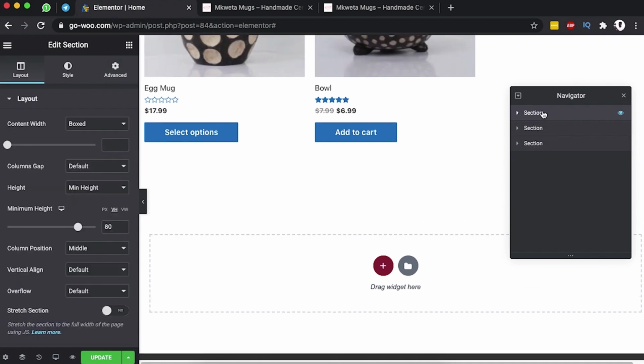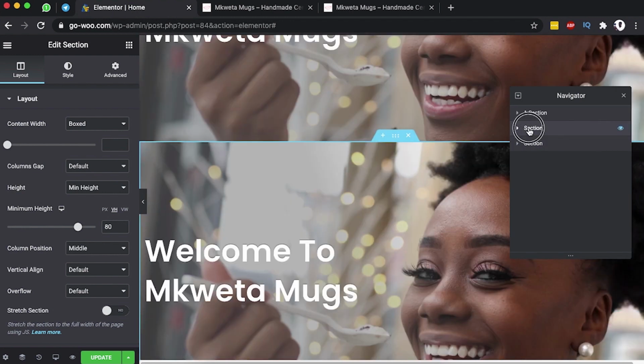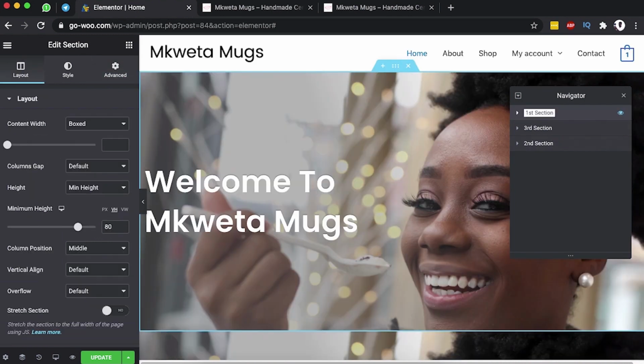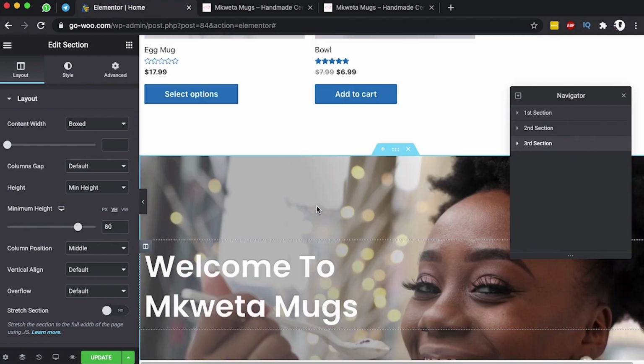Okay, so first I'm going to rename the sections. First section, and this section I want to be the third section, so I'm going to name it third, and this is going to be the second section. Okay, so the third section, I'm simply going to drag to go just down below over here.